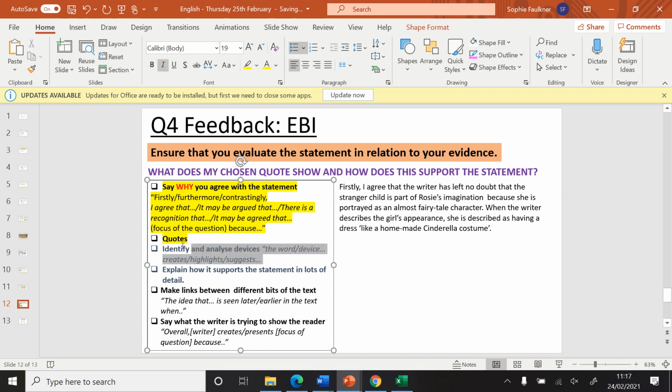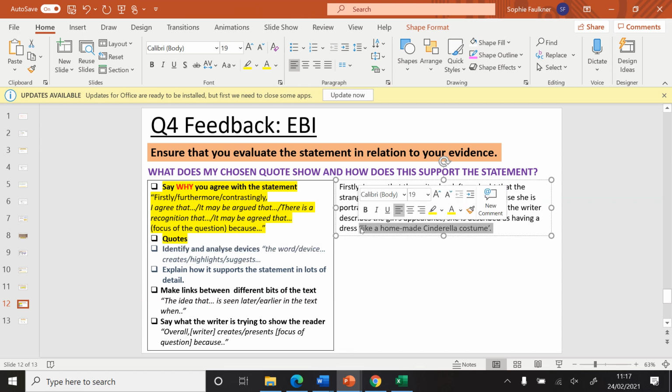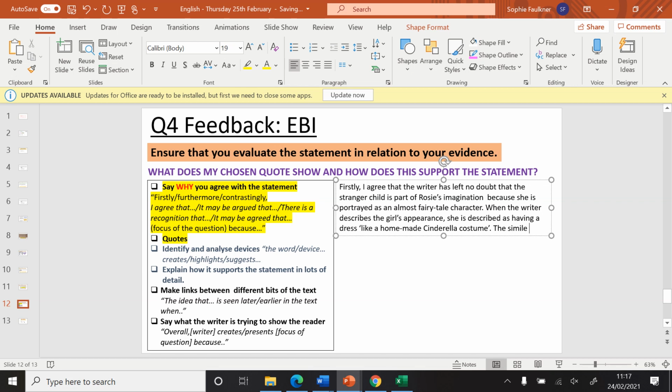Okay, now I need to identify and analyze devices. So looking at this, probably not going to analyze structure, but it is a simile, so I'm going to analyze that. So firstly, I need to state what the device is, so the simile, and then I'm going to explain how it works. The simile is a comparison, so I'm going to write that the simile compares her clothes to that of a fairy tale character.